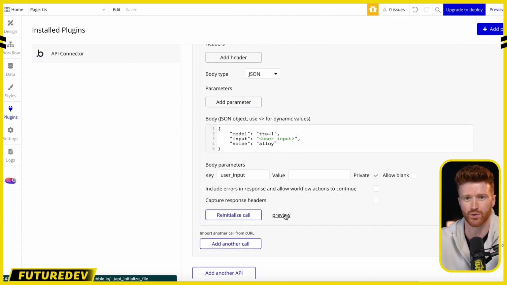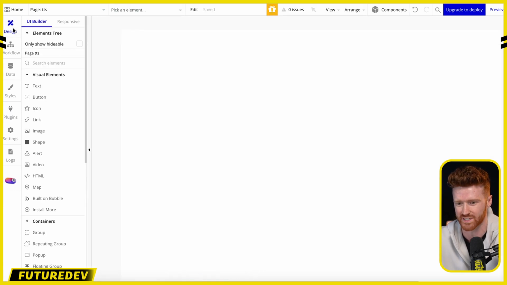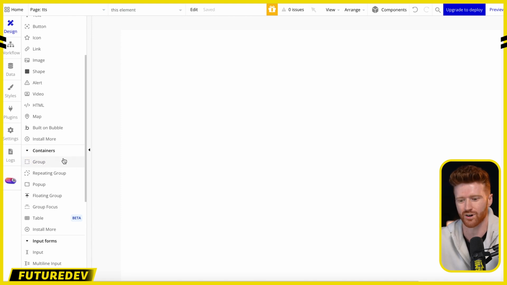So you can see once it says preview here, that means the API call was successfully initiated and we're good to go, can start working on the workflow. But we, of course, need to design out a little page here so we can display it on Bubble. So we'll start with our group.